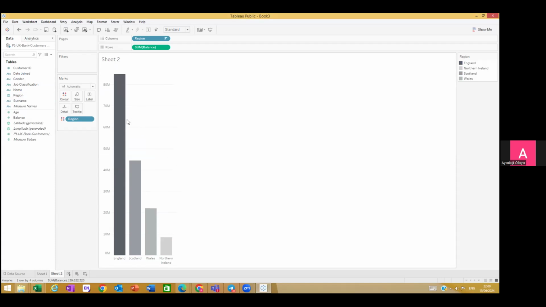Now I have this. Now I can still decide to have the label. The label is not there. I told you guys I like to work with tooltips. But if you want to put the label, you can drag balance and put it on the label. It will label it in terms of the stuff, right?